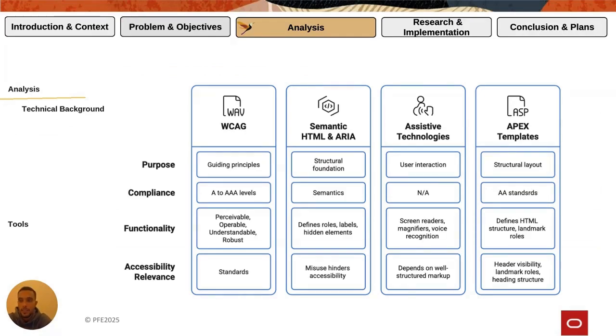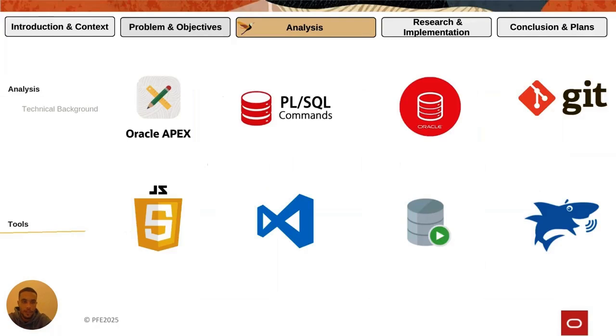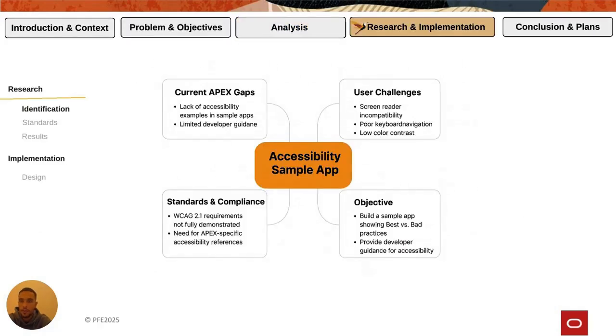So in the analysis phase, I explored the technical background, the tools, and the accessibility standards and guidelines like WCAG 2.1. And here are some of the tools I used to build this project. Through my research, I did identify several accessibility gaps in the sample app, like missing area labels, inconsistent use of headings, lack of keyboard navigation, and poor contrast ratios.